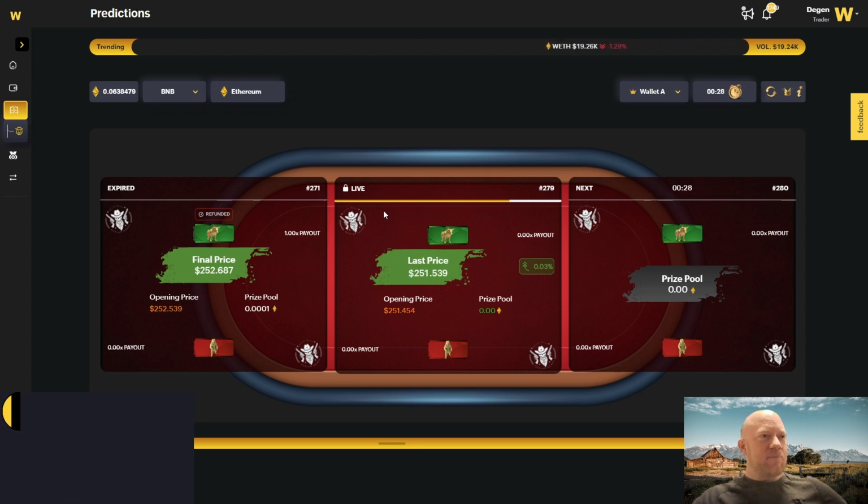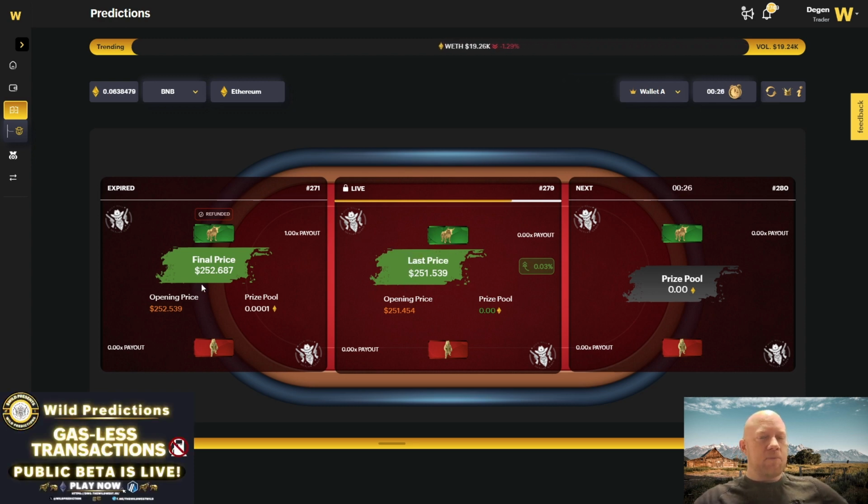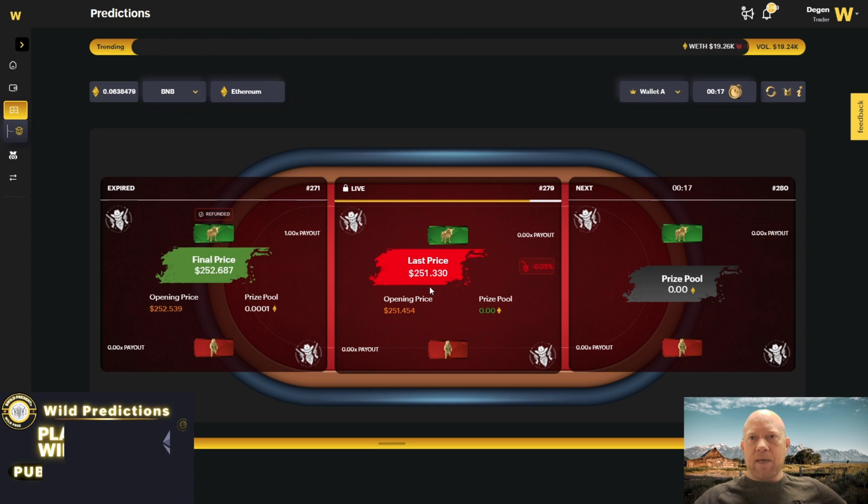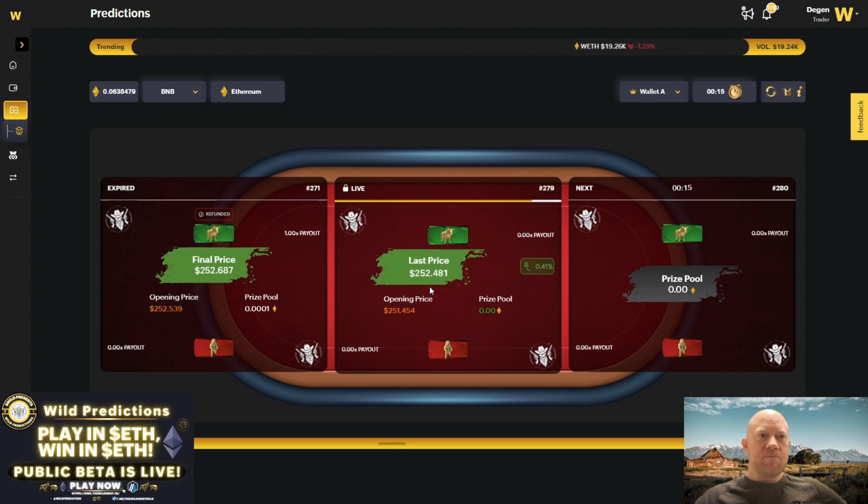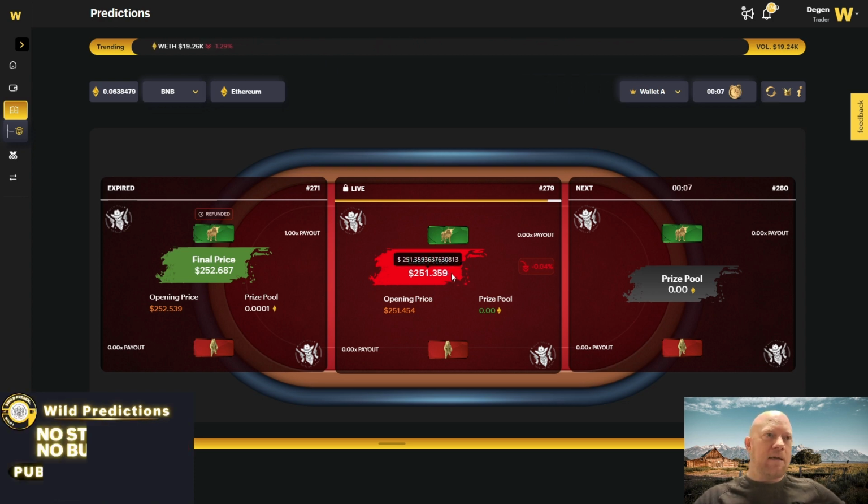So what we have here is our pools. We have expired pools, so these are pools that have been decided, and people have been paid out on these. We have a live pool, which is basically in decision. People's predictions are in, the pool is frozen, and we're waiting for the pool to close and a decision to be made.